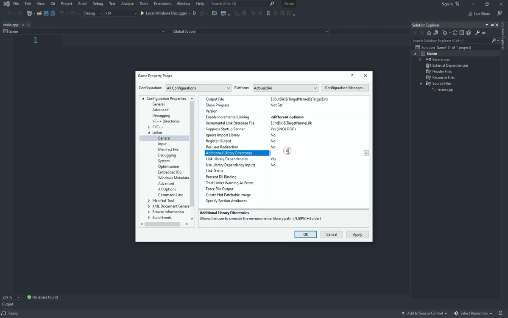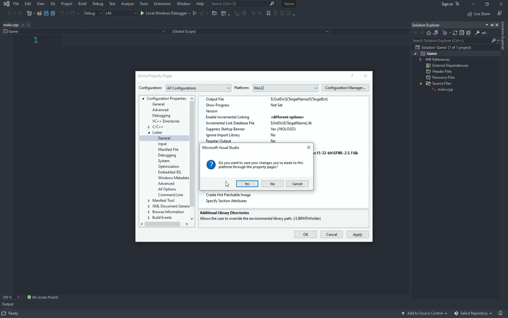With that done, go into Linker, then General, and in here we have Additional Library Directories. You can do something similar, except instead of putting include you need to put lib, for library. Just put those here. Once you do that, make sure that we've got all configurations, and we are going to change our platform to Win32.